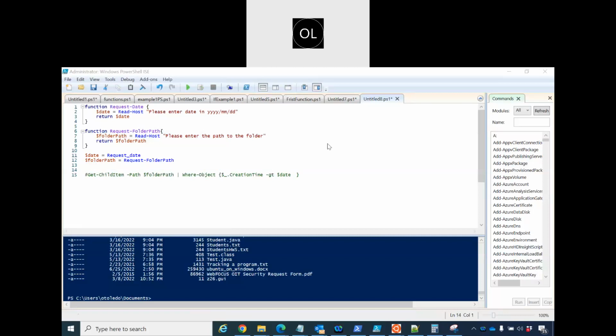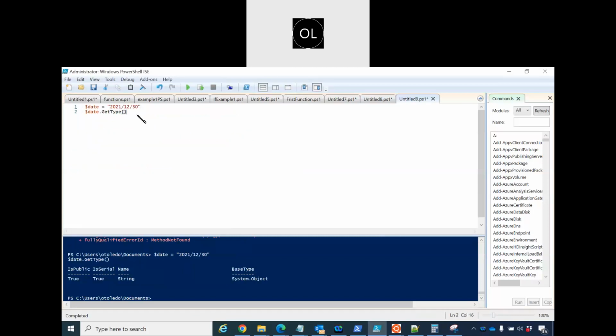Let me do something before doing that. Okay, let me explain here. When you use the variable date, you are receiving a string, and this is not a variable of type datetime. Remember that we talked about datetime at the beginning? When you run that, you can use the method GetType to verify which data type your variable is. Here it shows you that this is a string.